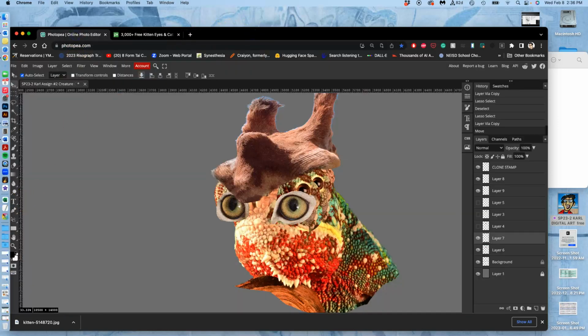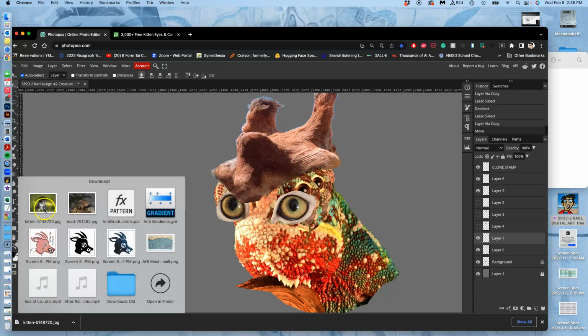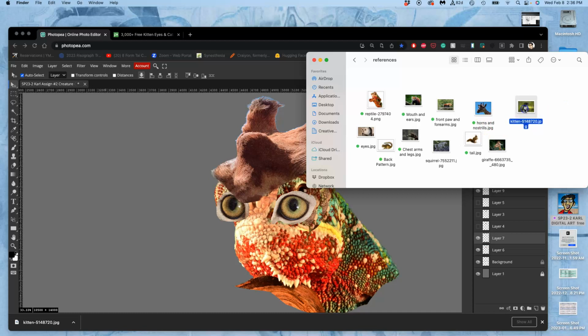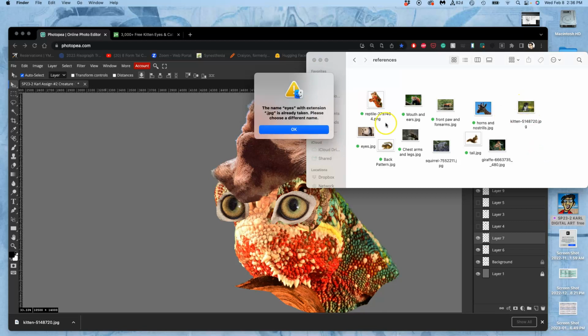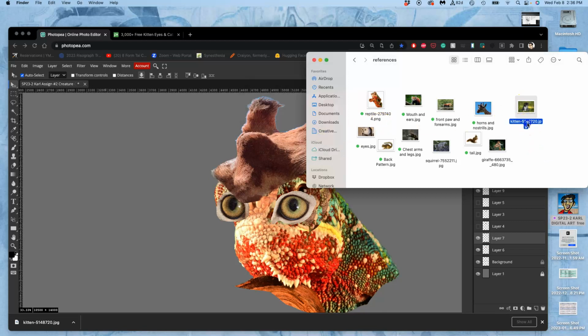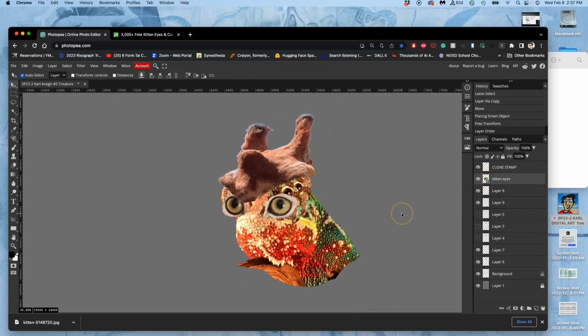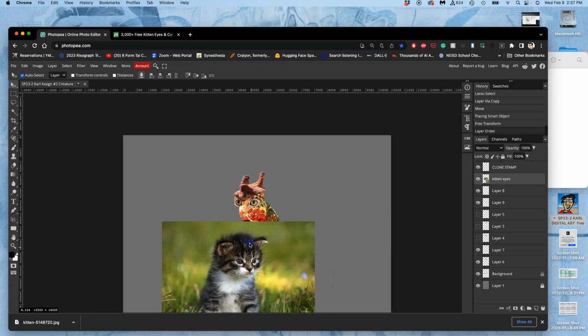They come into downloads. I want to be sure to save that into my folder, into my references, right? So that if I accidentally delete it or lose something, call it kitten eyes, then I have that smart object that I can always bring back in. I'm going to move it up. And look how big that is.